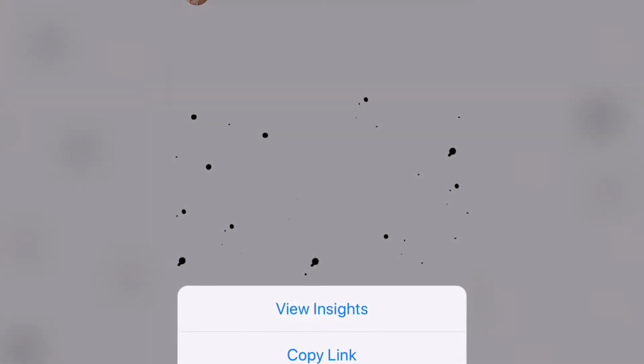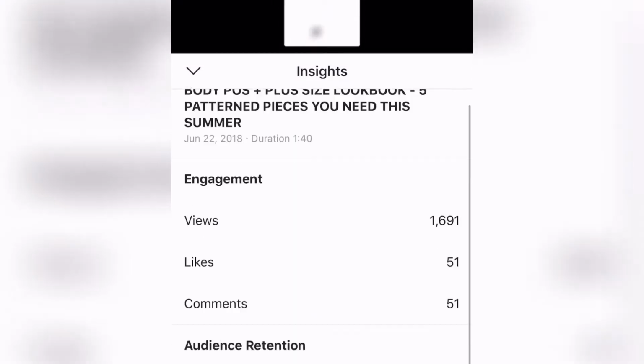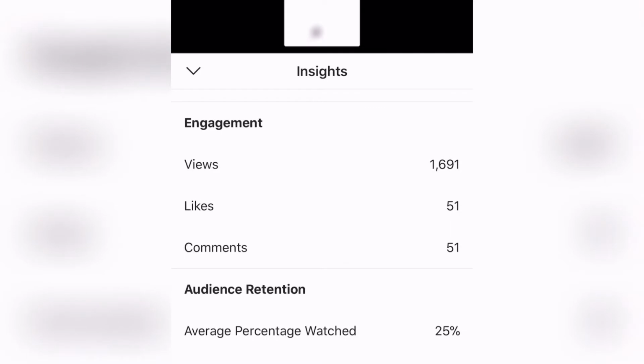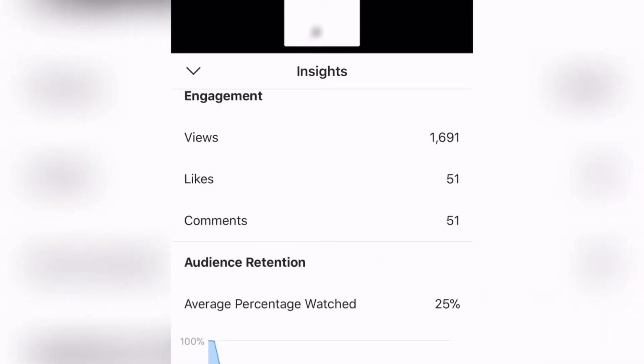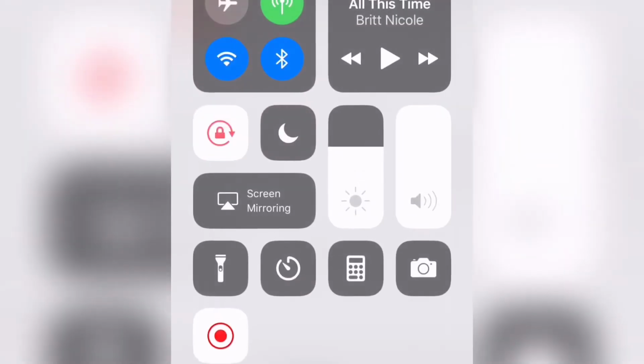So if you want to see how your video is doing, click on your video. You can go to View Insights, and you can see your likes, views, engagement, and the average amount of people that watched your video and how much they watched of it. Unlike YouTube, you can really only have one channel because the creators are the channel.